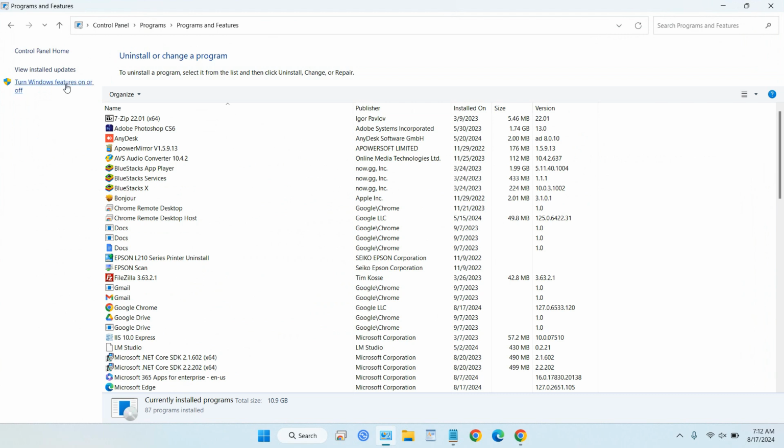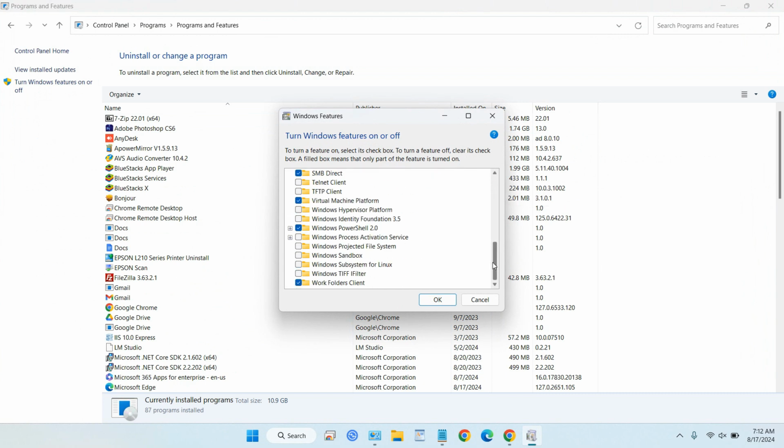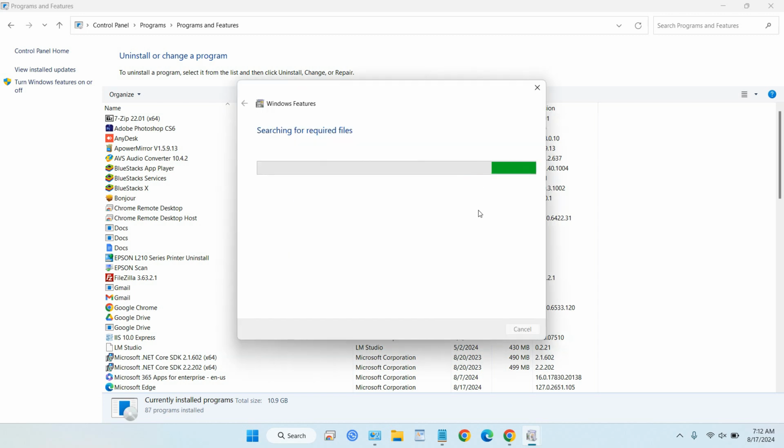After that, you can select Turn Windows features on or off. You can see there, you can scroll down and select Windows Sandbox. If Windows Sandbox is not included, your Windows 11 does not support Windows Sandbox. You need to install Windows 11 22H2 or later. Then you can click OK. Wait for the process. Now, after the process is done, you can click Restart Now.